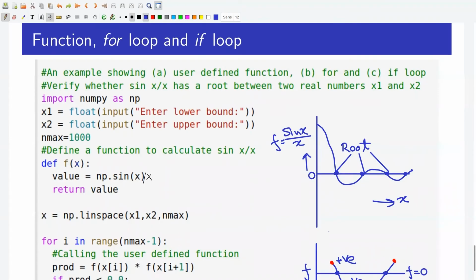Before proceeding further, let us enhance our coding skill a little bit. We have to learn about user-defined functions, for loops and if statements. We are going to write a code to verify whether some function has a root in some given range. Let us understand the algorithm first.